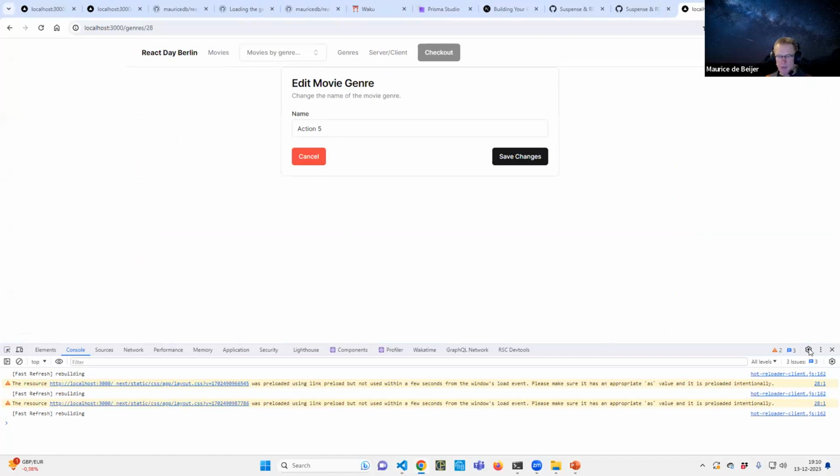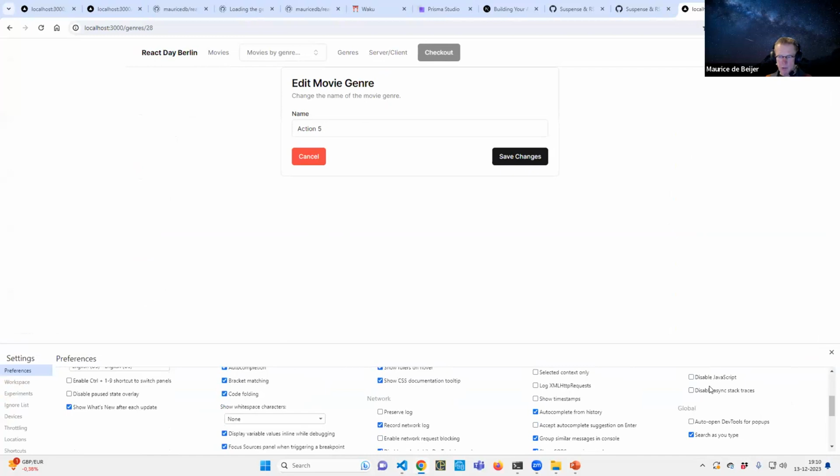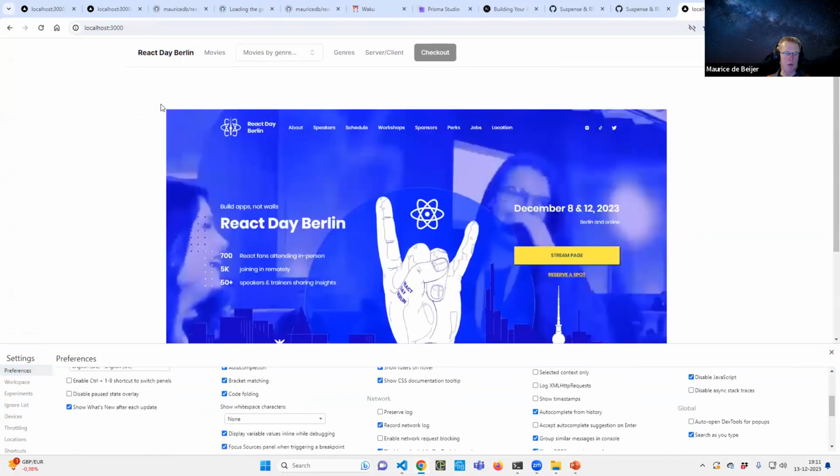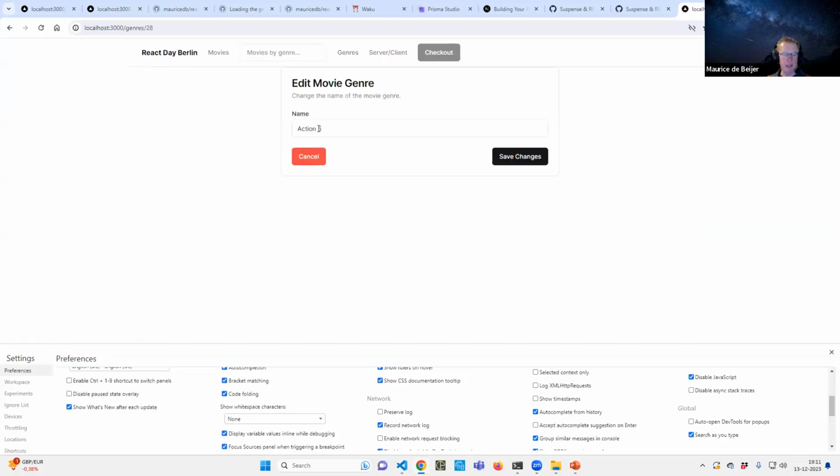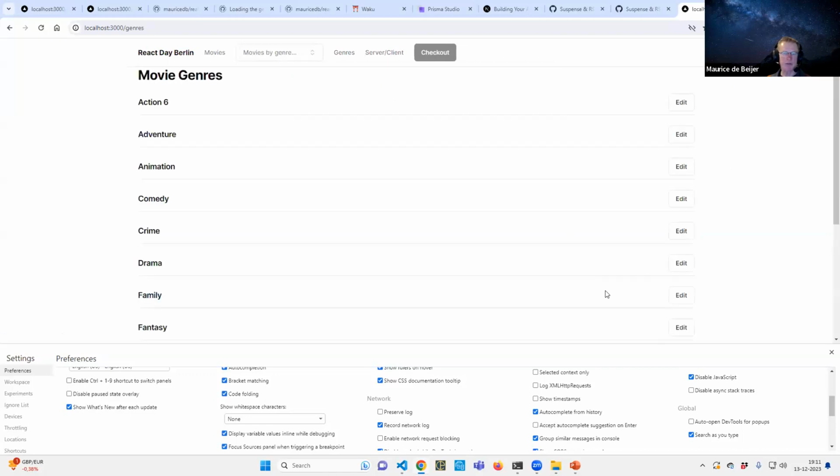Now, the cool thing is, suppose I disable JavaScript, this will still work. Let's go to the home page with JavaScript disabled, refresh, make sure that we are not running any stale things. I go to genres, action 5, I change this to action 6, save changes, and it's still updated. All of that still works with JavaScript disabled.